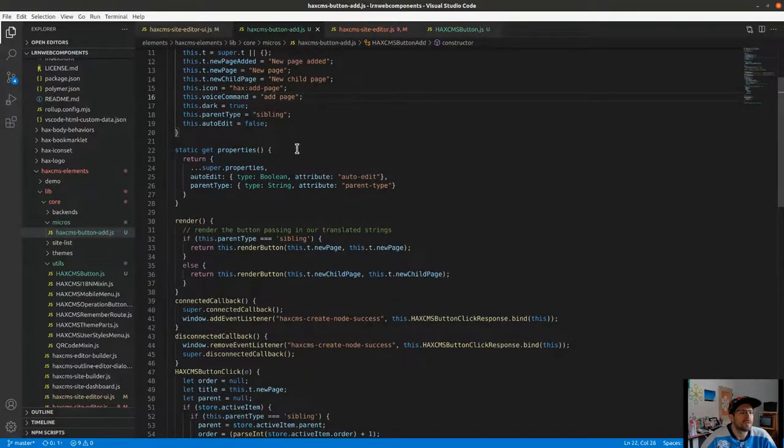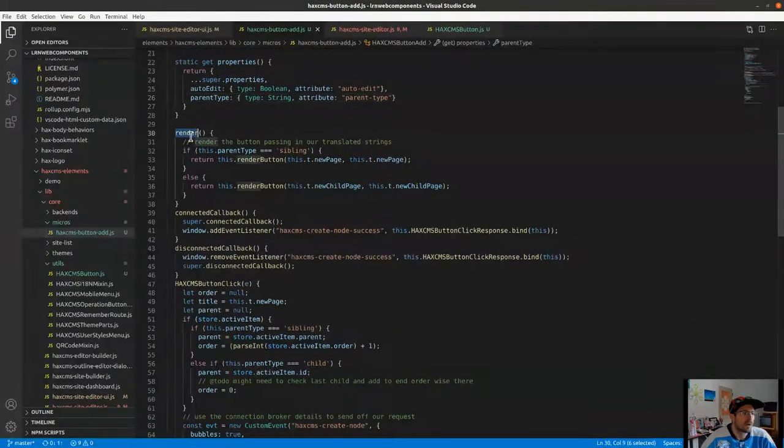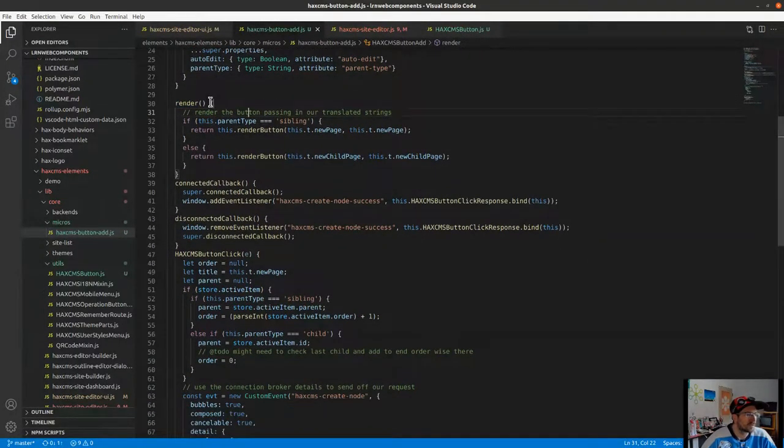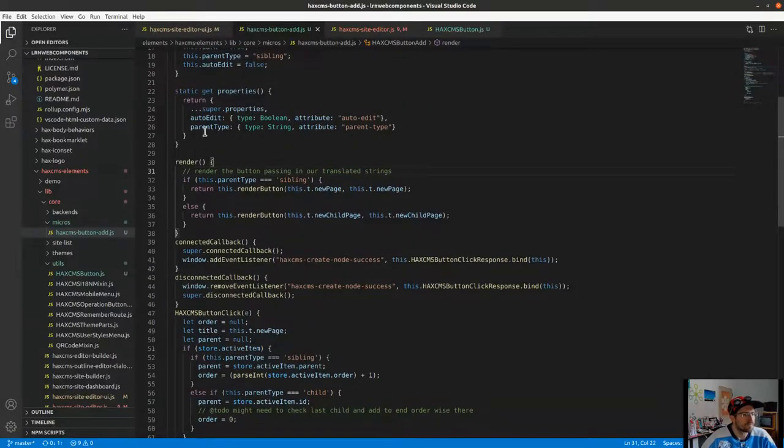So then we can see here we've got some properties, mix in the previous ones, add support for our parent type. Now rendering, and this is going to look a little weird if you've seen other HTML elements we've made. So I'd say render the button. So I'm actually calling a method that's available because of the superclass. And so this .renderButton, and I pass in either the translated values for new page or the translated values for new child page. So based on whether or not parent-type, right there, is set to sibling when it's implemented, is whether or not you get one or the other.